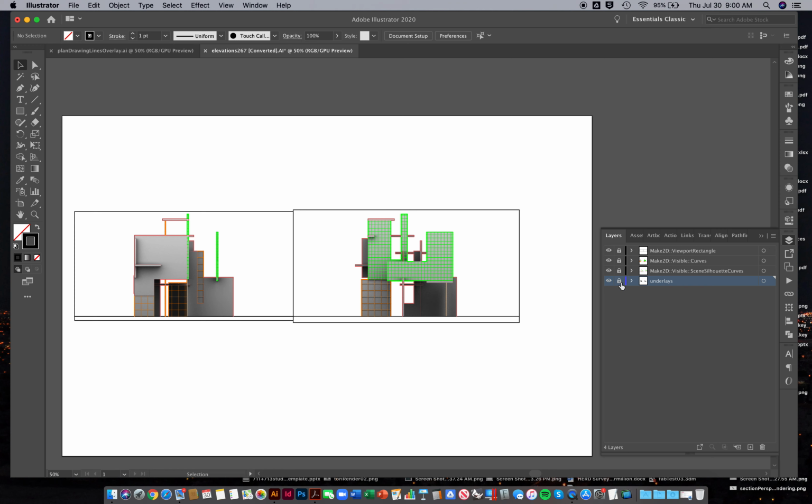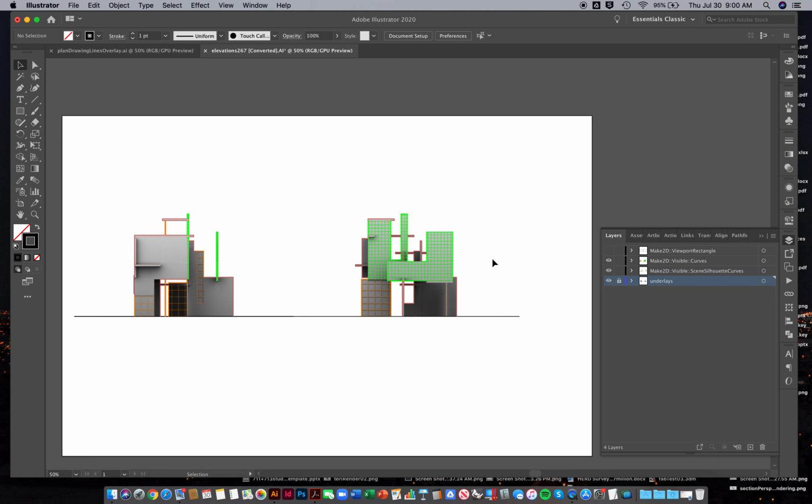I'm going to go ahead and lock those for the moment. I'll unlock these curves. I'm going to take off the viewport rectangles. There we are. See, look, now we have two elevations. They're lined up pretty nicely.